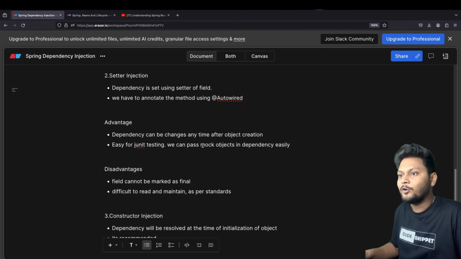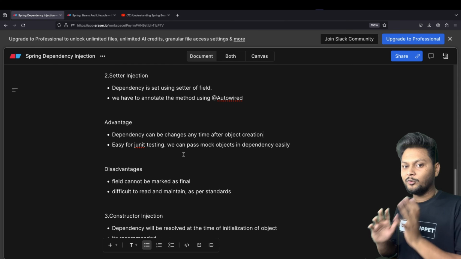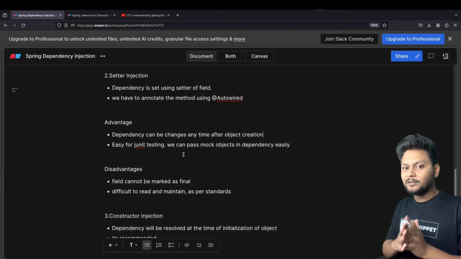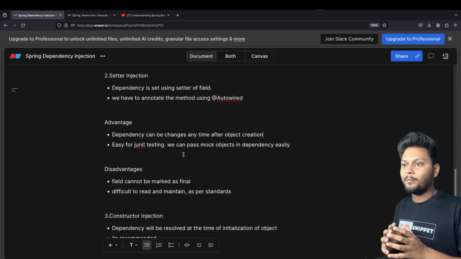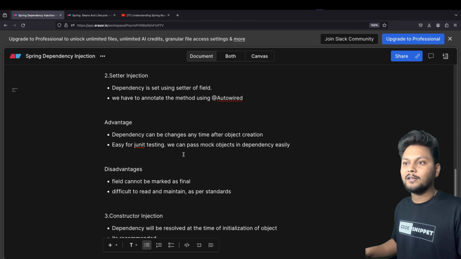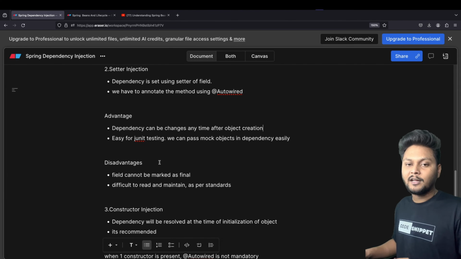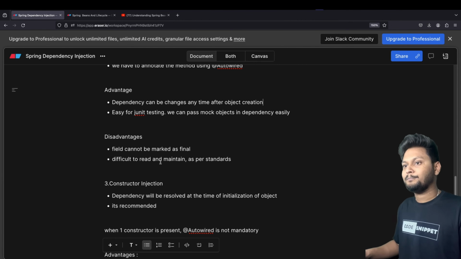And this is easy for JUnit testing as well. We can pass mock objects independently, so we can use setter methods and pass the mock objects and set them explicitly, right? So that is also useful while you are doing JUnit testing, right? So that is another advantage of setter injection.